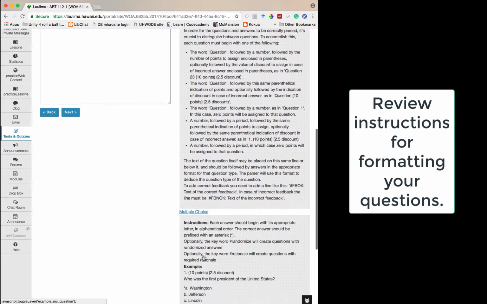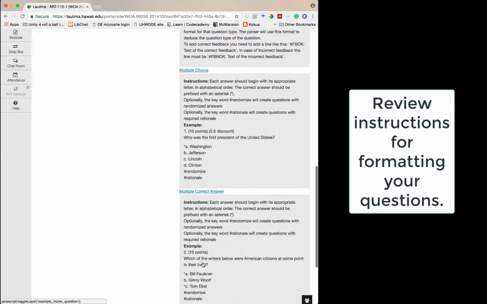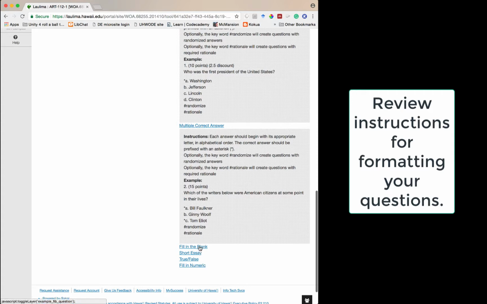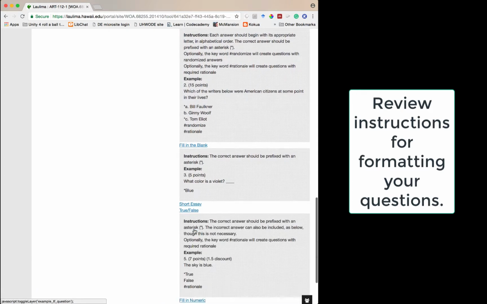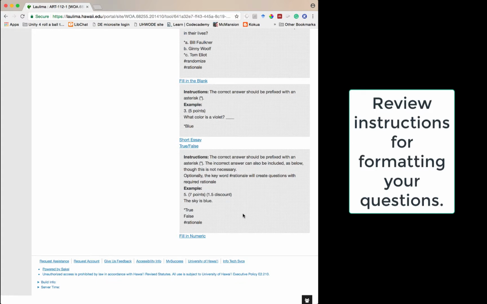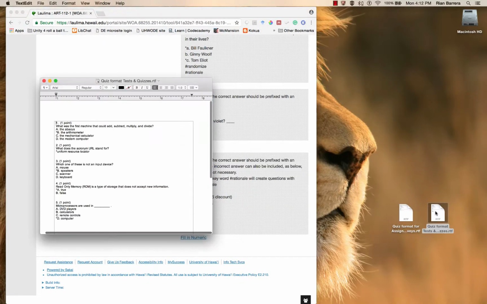So the different things that are being clicked on the side are directions and examples for exactly how each type of question should be formatted. It's very important to get the formatting correct, because if you don't use the correct and appropriate formatting here, then when you try to import them to the tool, it's not going to work.